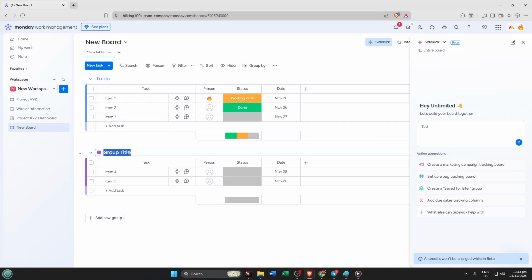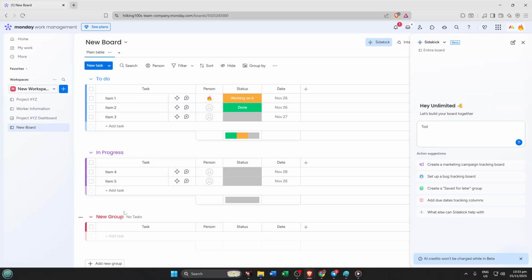Every board needs a status column, which you can customize with clear labels like working on it, stuck, or done. These colorful buttons instantly tell you and your teammates how things are moving. The person column is your go-to for assigning ownership. Whether it's a solo task, a group effort, or something only your manager should handle, make sure every item is assigned. This one little habit makes accountability crystal clear.